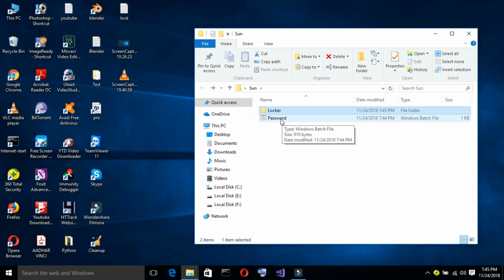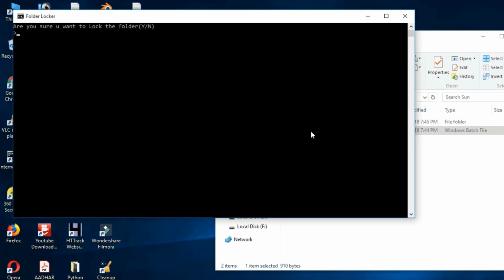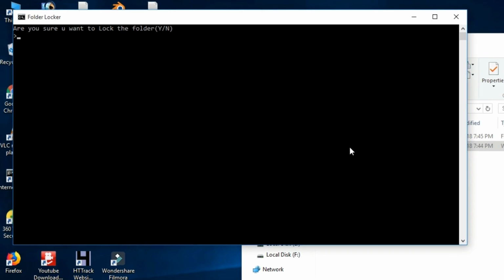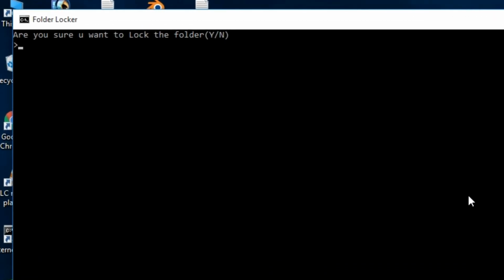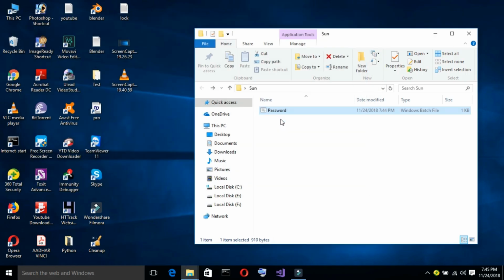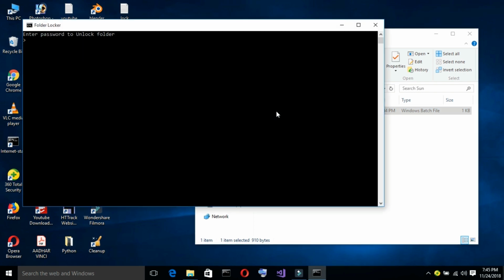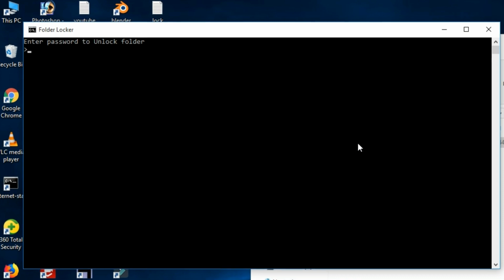Now double click this password file and it will ask, are you sure you want to lock the folder? If yes, we type Y. Now the locker is locked. To open, double click this password file and enter the password.